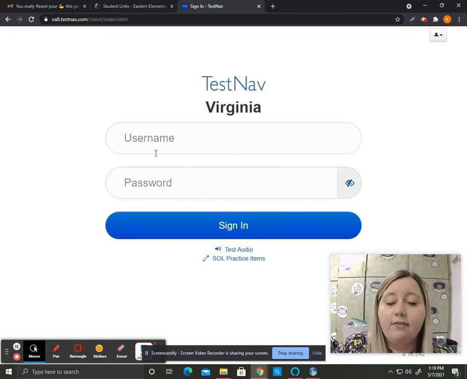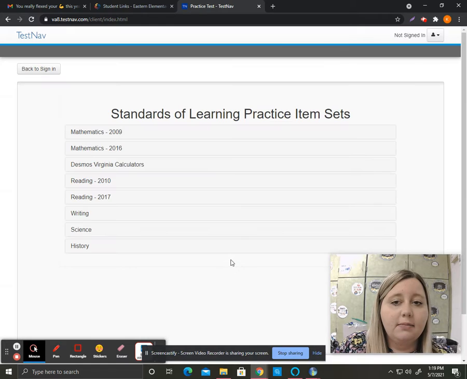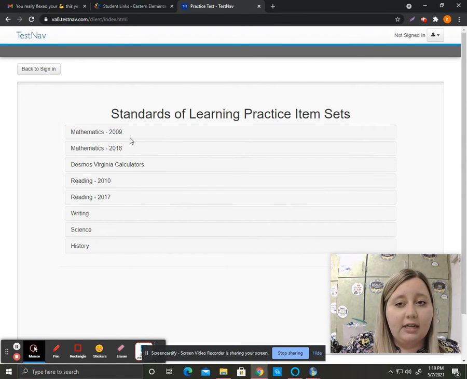You do not have to have a username. You do not have to have a password. You're going to go to SOL practice items right down here. So we'll click on that SOL practice items. And then you have all of these. You come to Math 2009, Math 2006, Reading 2010, Reading 2017.